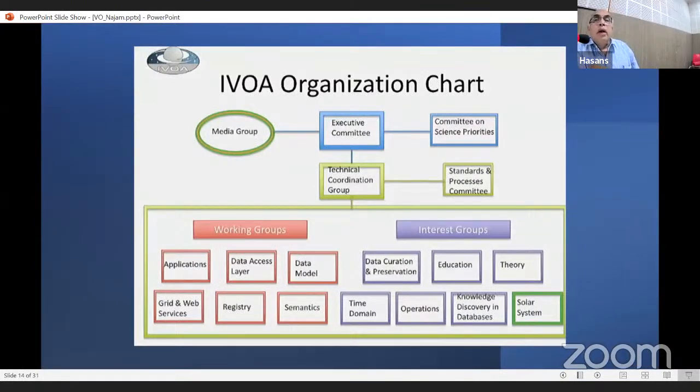So the IVOA organizational chart goes this way. You have the media groups, you have the executive committees, technical coordination groups, committees on science proprietaries and standards, with defined standards and protocols and processes committee and so on. And then you have the working groups where they say what applications could people work on, or what the data access layers are, which group should be given access to data, about the data registry and so on and so forth.